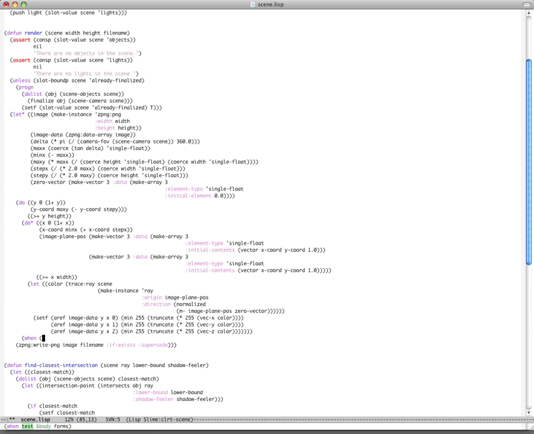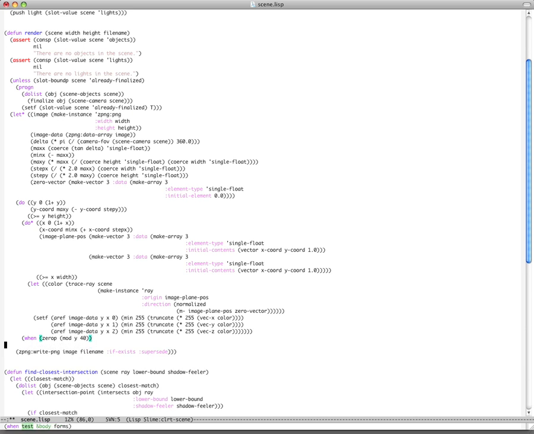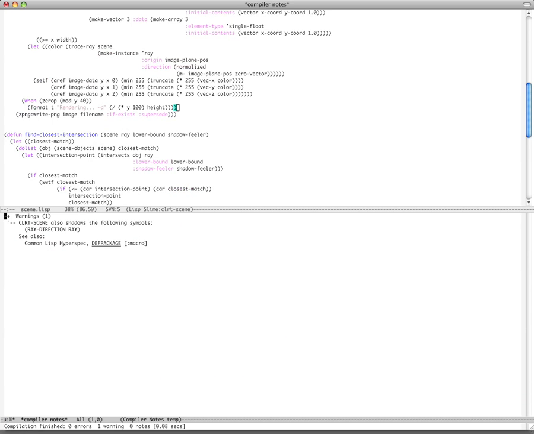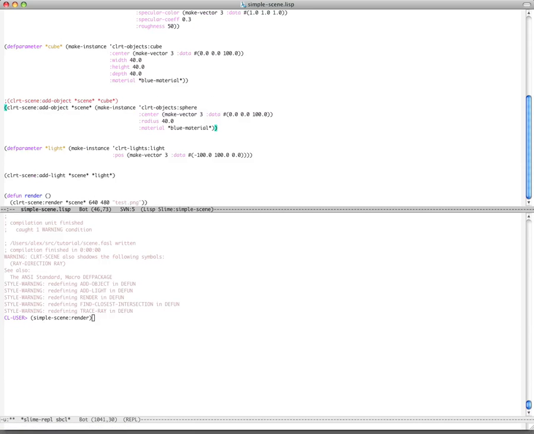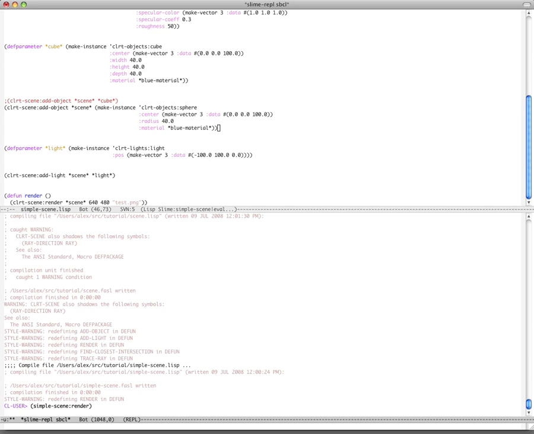So when y mod 40 equals 0, we say format t rendering, and what we will display is the percentage. Actually, we'll just display it as an integer. This is the result of y times 100 divided by the height, if I'm not mistaken here. Okay, I'll compile that. Go back to the simple scene, compile that, and let's render. See what it looks like.